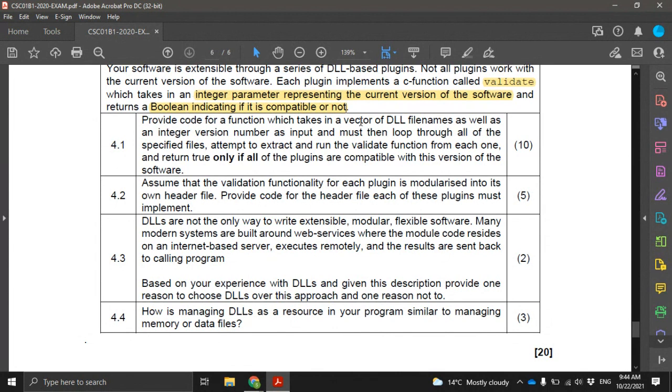So what we need to do is we basically need to take file names. Those will be DLL file names, and then we need to take an integer version number, and then we just loop through all the DLLs, and then try to extract and run the validate function, which is specified here, and then return true only if all of these plugins are compatible with the software. Okay, so to do this, we can show this through explicit linking. So we create a function in main.